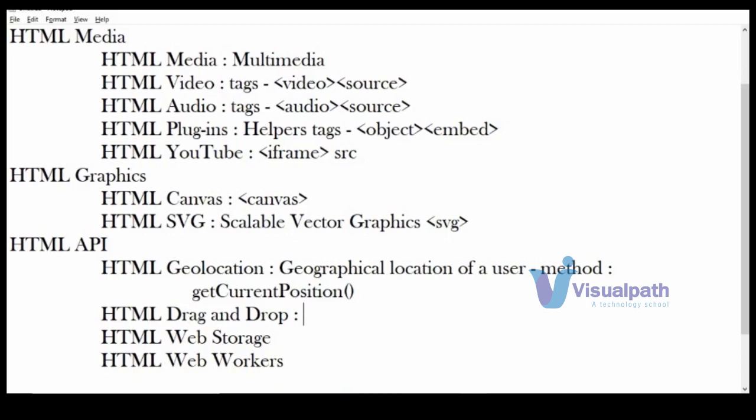What is it in HTML5? Drag and drop is part of the standard. Any element can be draggable. For example, there's a box or a rectangle. You want to drag some text inside it. So we are dragging it from one position and dropping it inside the box. That's the actual front of drag and drop. Okay. And the next one is web storage.